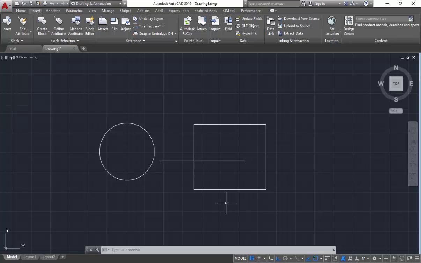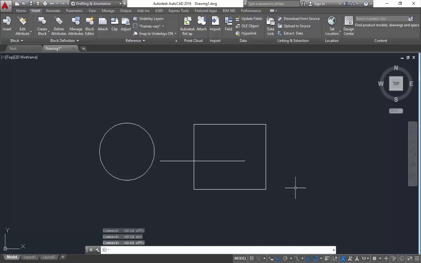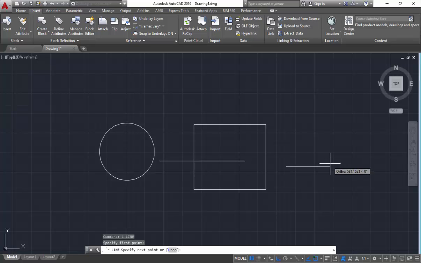Next is F7. F7 is for grid on and off. You can see the grid is getting off and it is getting on. Next is F8. F8, you all know, is for ortho. If you turn on ortho, you will get straight 90-degree lines. If you turn it off, you will get lines at each and every degree like this. So F8 is for ortho on and off.